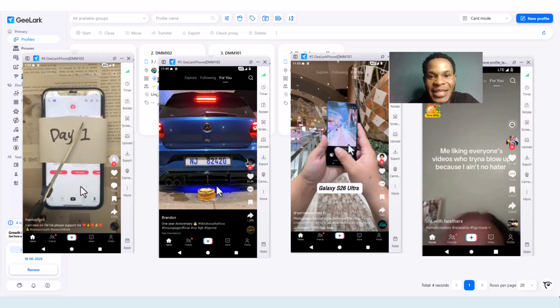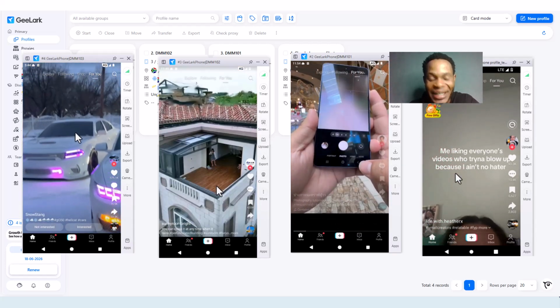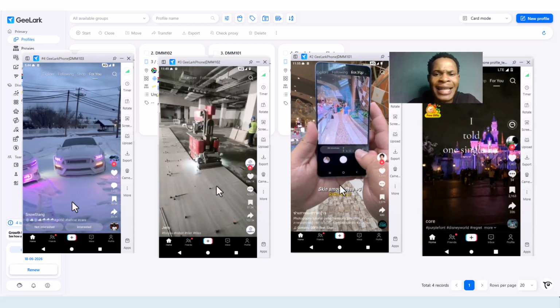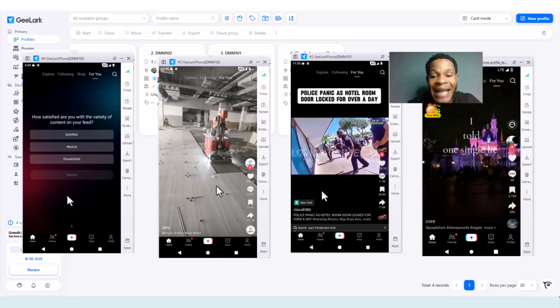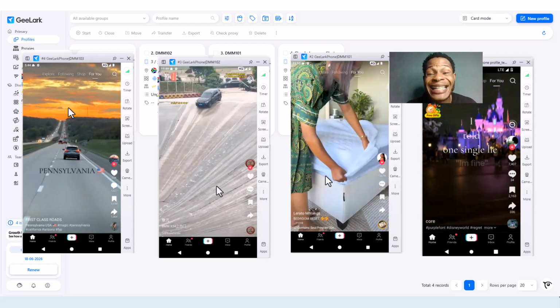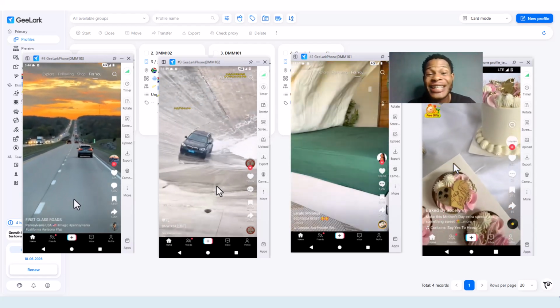Alright guys, here is the smart way to manage multiple TikTok accounts without being banned or flagged. So let's say you want to manage multiple TikTok accounts and you don't know how to do it. And even if you do know how to do it, maybe you keep getting banned. How do you fix that? In today's video, I'm going to be walking you through my own exact setup I use in managing more than 10 to 15 different TikTok profiles.